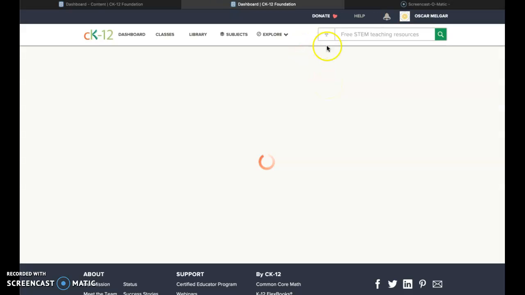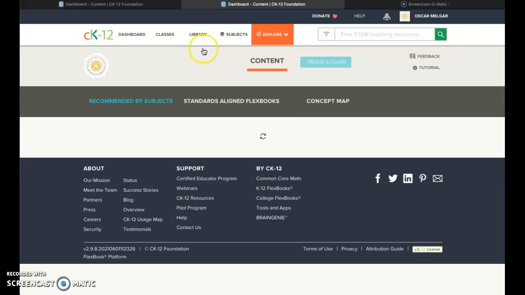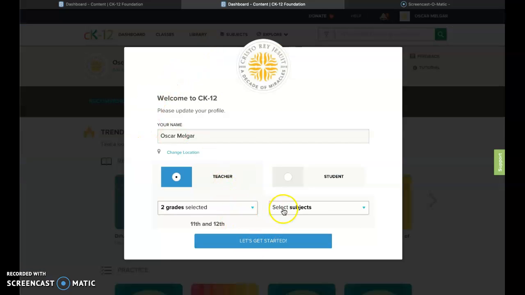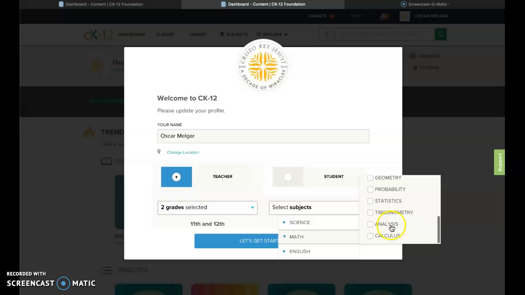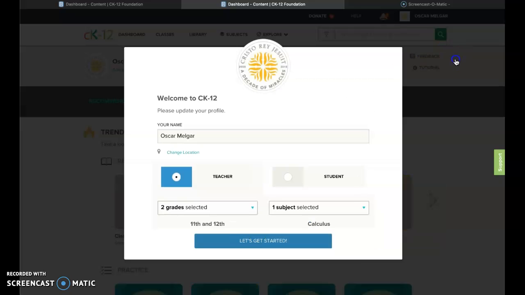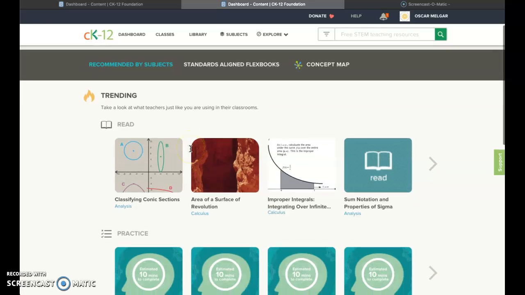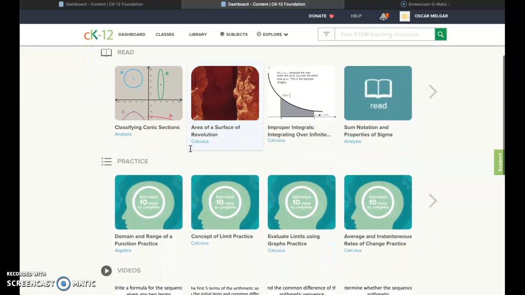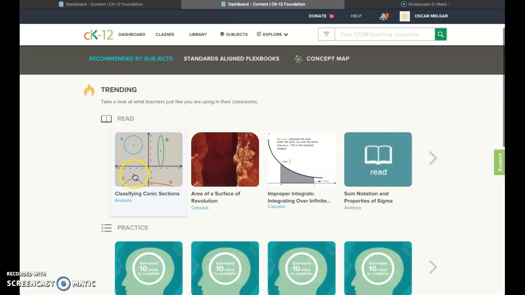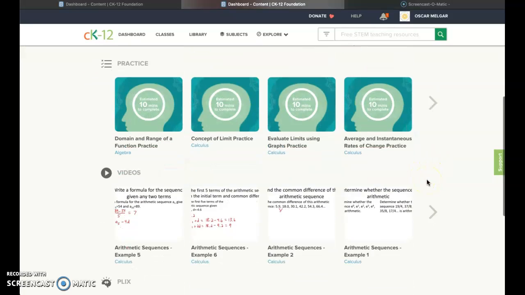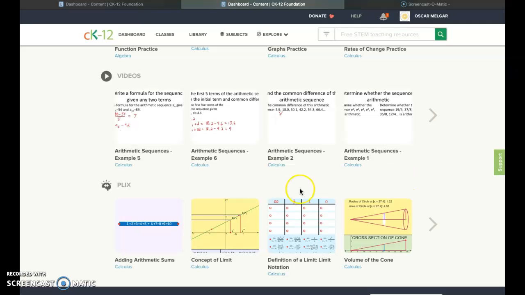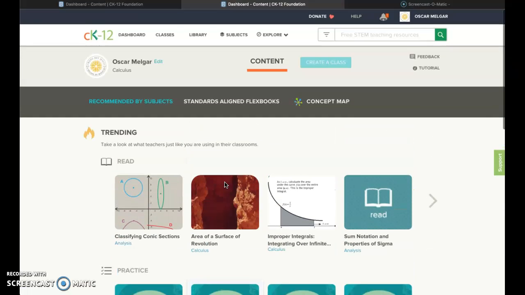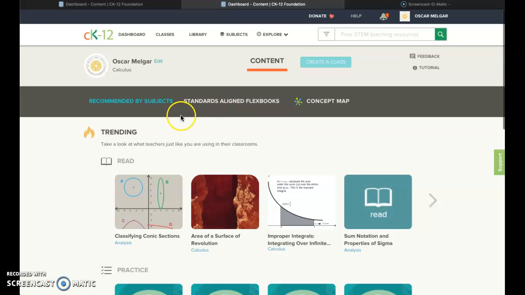So once we're in, we can continue looking at math. I should do calculus right now. Okay. So if you see here, it's going to give us some options for reading, for practice, for videos, and Plix. Those are interactive videos and stuff like that. So this is a great tool if you really want to make this for learning and for students.